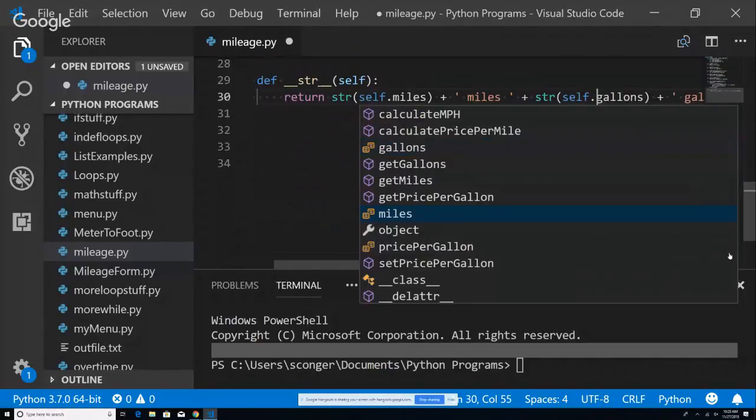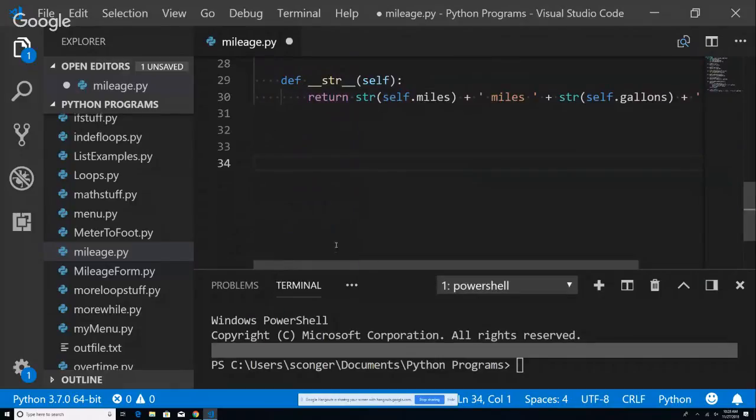All right, so we're just going to return the miles and the gallons. We don't know that they've called the calculation for the mileage yet, but we could call it here, but I won't.